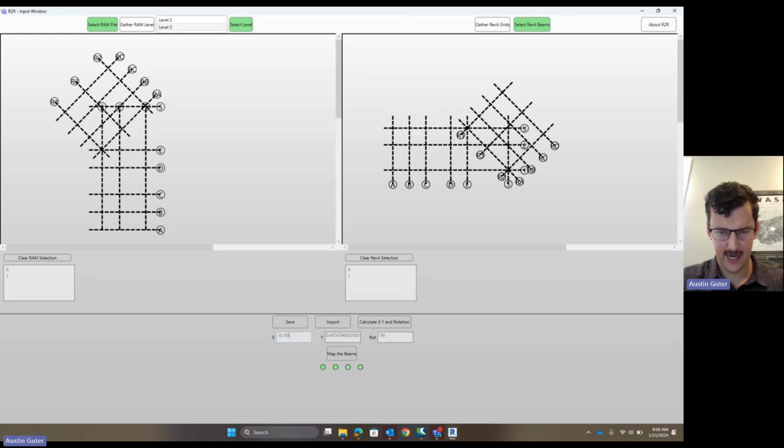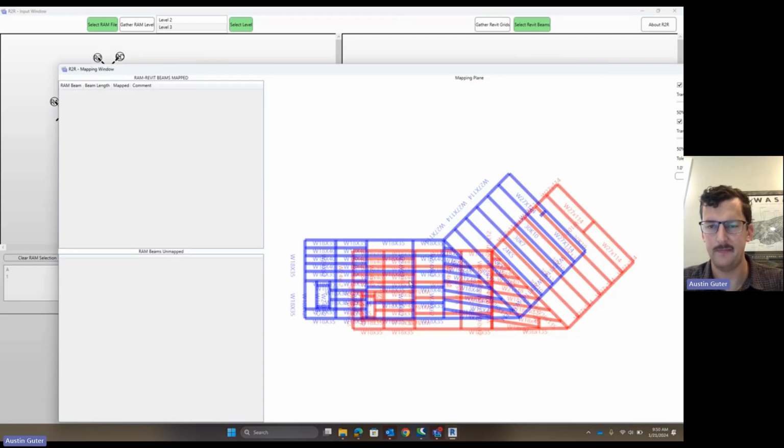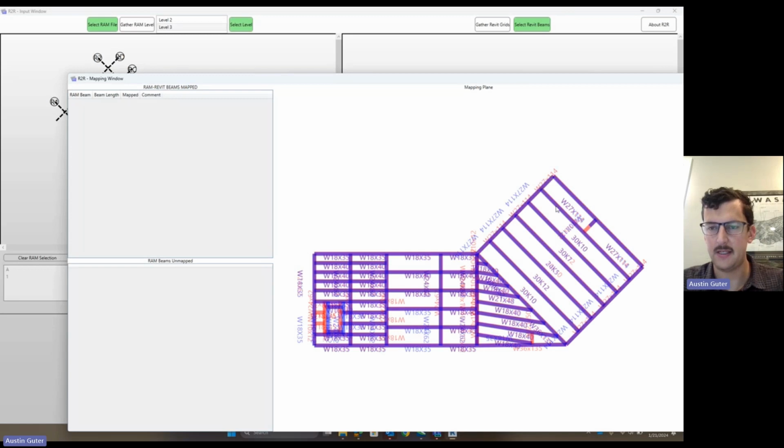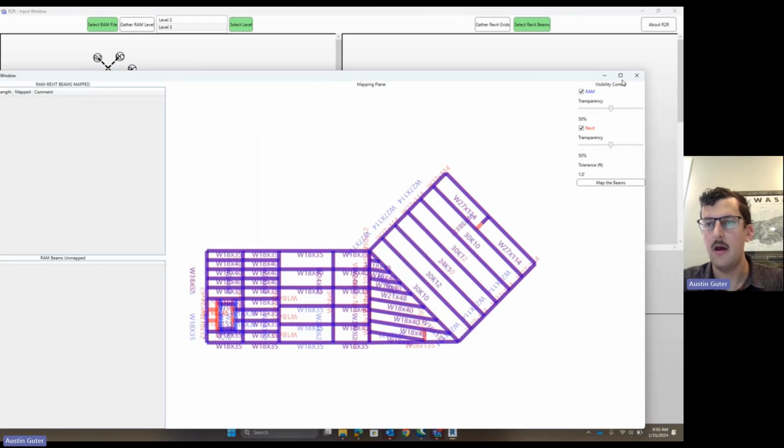Again, I said positive in the X. So let's go ahead and plug in 100 as a guess, and then we need to move it down in the Y. So again, mapping the beams now, it'll shift over the RAM model, hopefully in the right direction. You can see we're getting closer now. This process is kind of iterative. I know for my model, this needs to be 131, and this needs to be minus 87. If you hit map the beams, you can see it's overlaying quite nicely now.